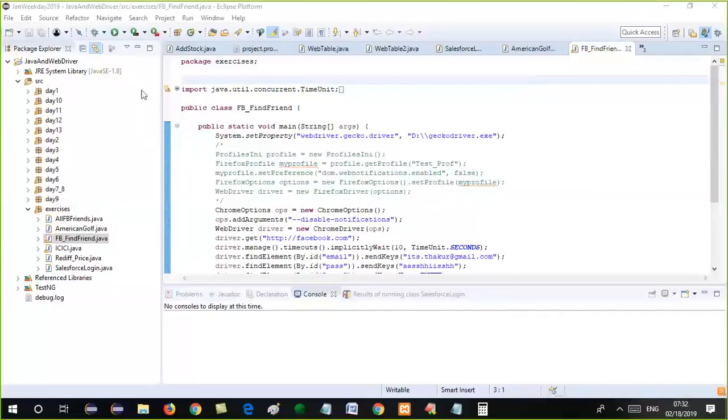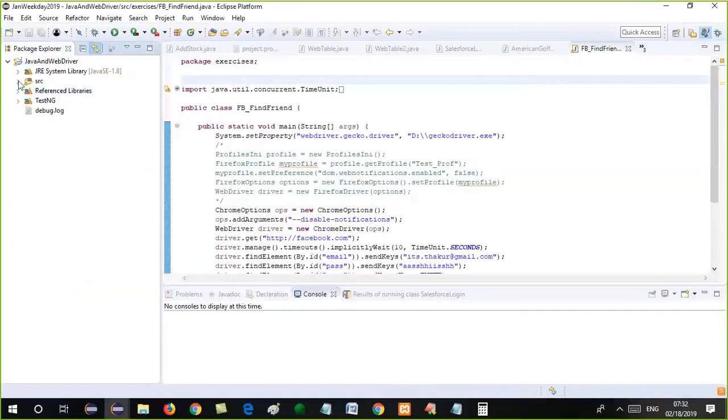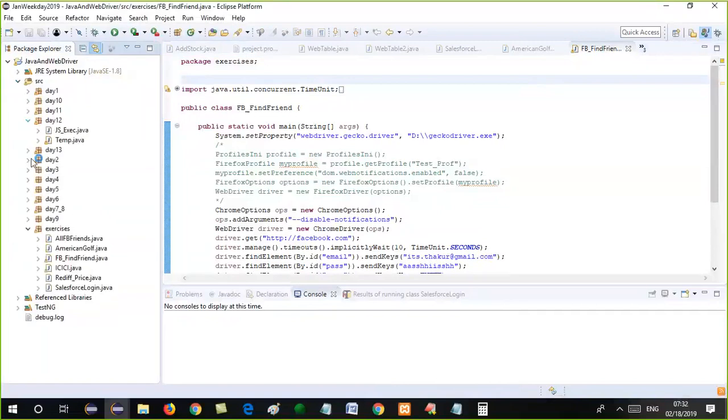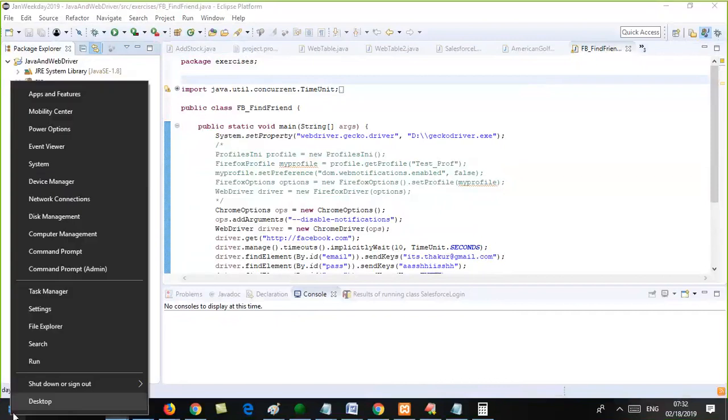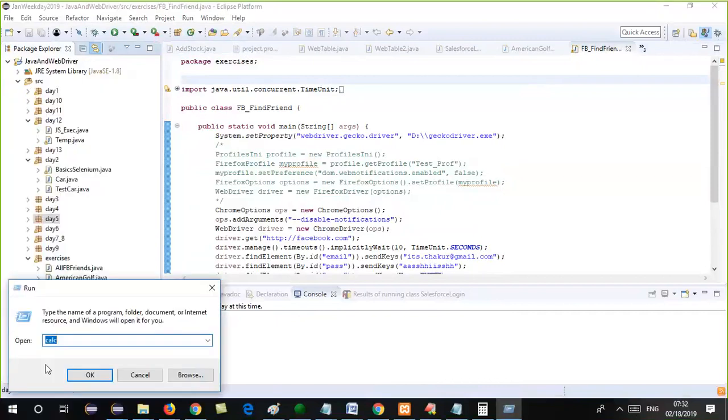So let me talk about TestNG today. Till now we have just made simple Java files. We never built any test case. TestNG is a simple framework which helps us to build test cases. For example, I'll just give you a simple example.